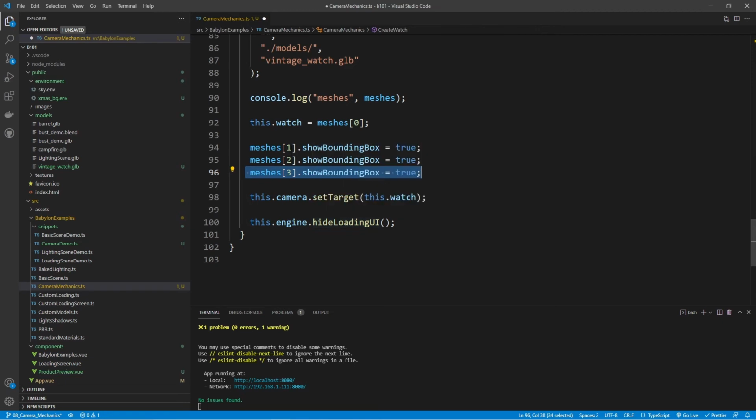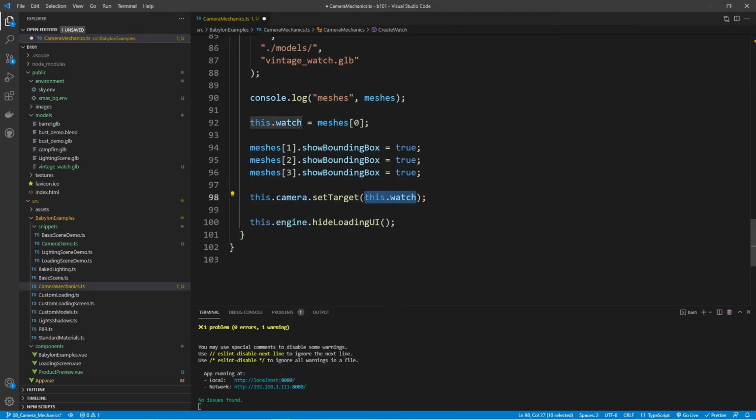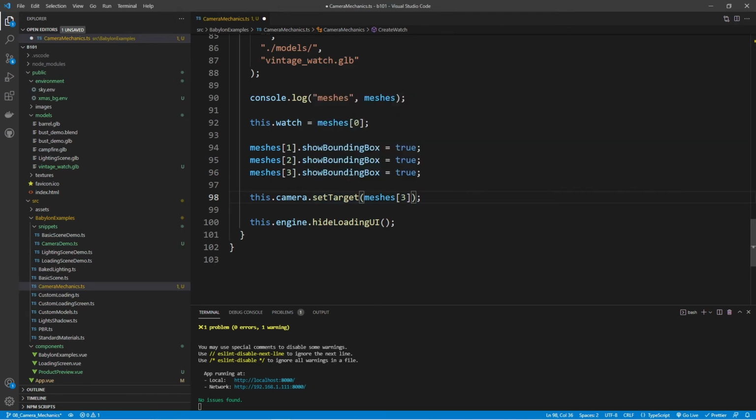And even if you use any of these others in here, I'll show you how you can modify the framing behavior further. So instead of using this.watch, which is the root, as our target, I'll use meshes[3]. I'll just copy that there and place it in there. Now setTarget requires a Vector3 or an abstract mesh, and meshes[3] is going to be an abstract mesh, which works just fine. We'll save this once again and let's take a look at this.